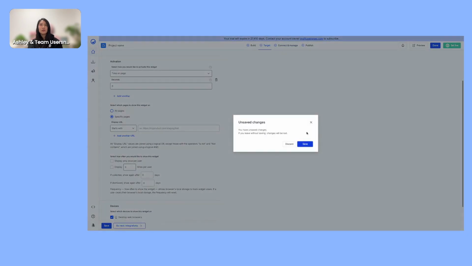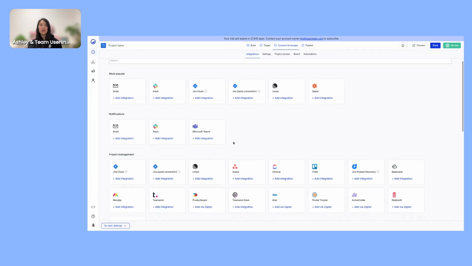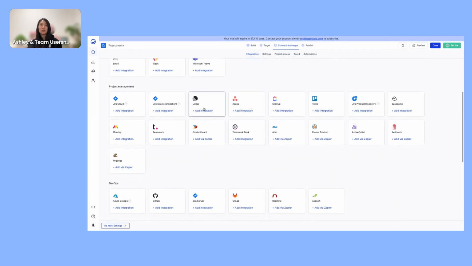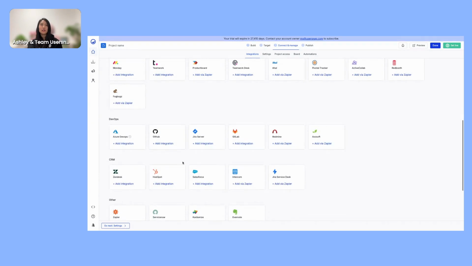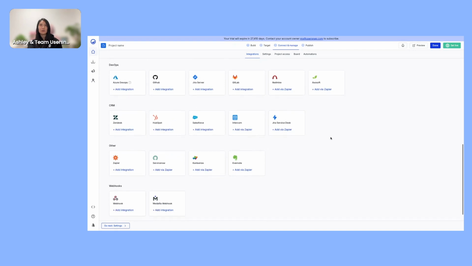And next, if you want to have the notification of each incoming feedback to your Slack channels, you can set that up as well. You can connect to your project management tools, and even forward that to your DevOps tools for your developers to work on the issues, and connect CRM tools as well.